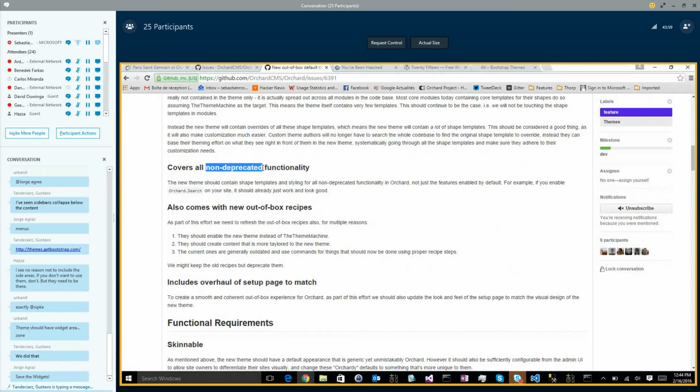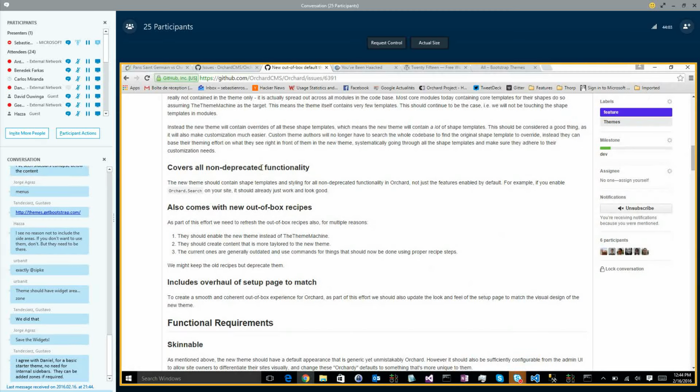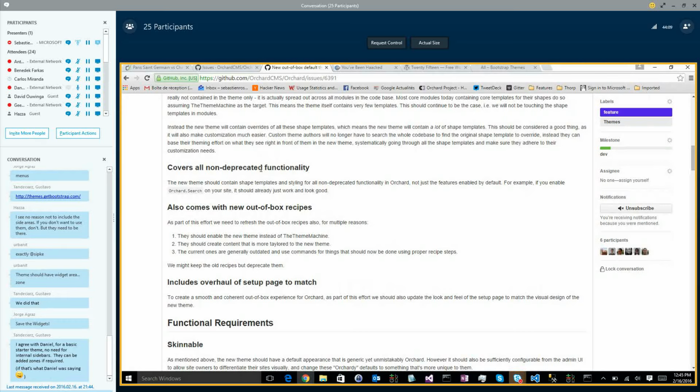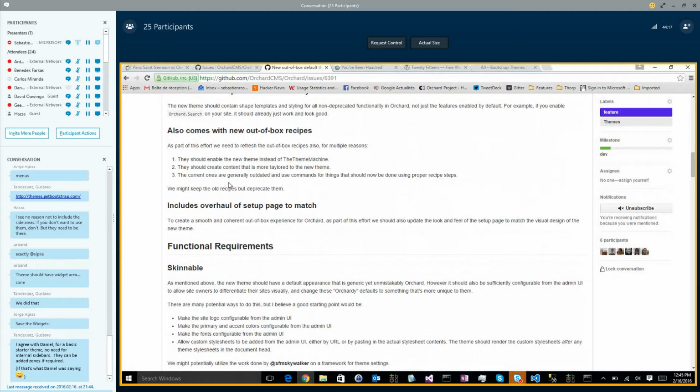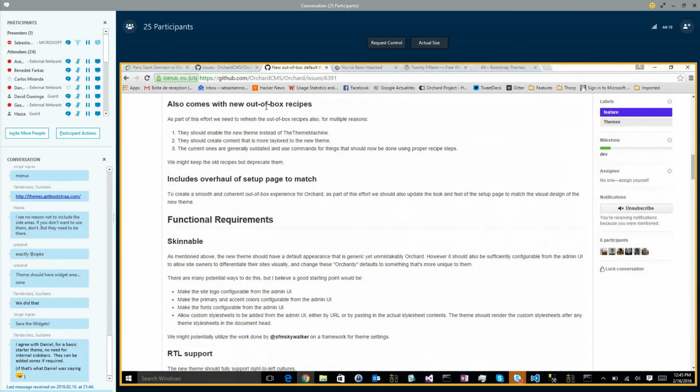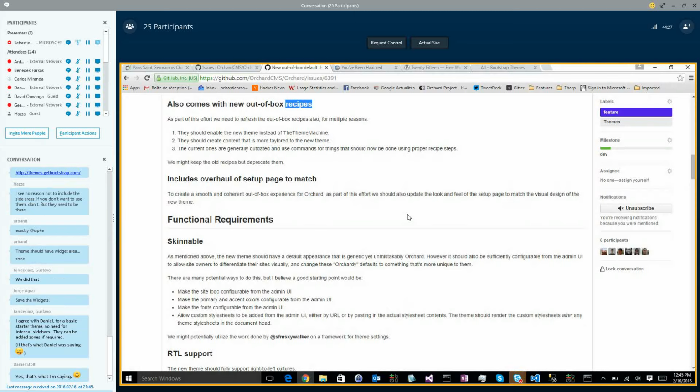You are repeating that now when we do a module, we target the theme machine, but we should also define the template in this new theme specifically. Right? Yeah. Don't forget this. Don't forget the new theme also comes with new out-of-the-box recipes. Agree. So, to take advantage of the new possibilities and to show how people can do things.